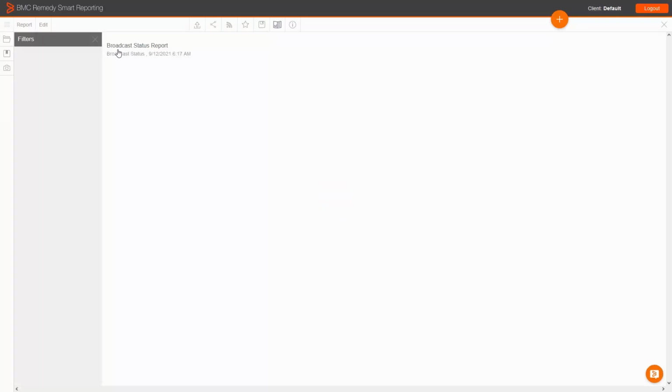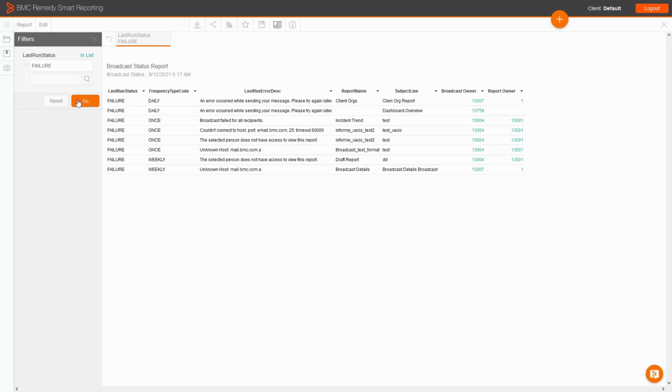We are going to add a filter, the failure filter. We just want to see failed broadcasts. And the top ones are the ones that we were looking at in the schedule management interface. We see that the error message is generic. It's still not helping us to identify the issue.